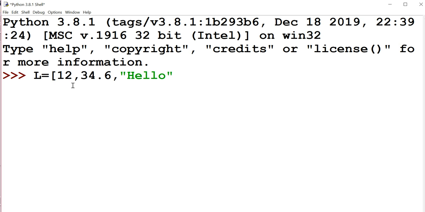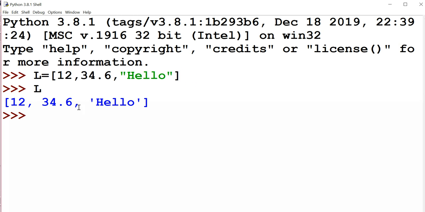So the first one is an integer, the second is a floating point number, the third is a string. Since it contains the square bracket, it is called a list. Now I am going to print the value of L. L is containing mixed data types: one is an integer, another one is a floating point number, another one is a string.